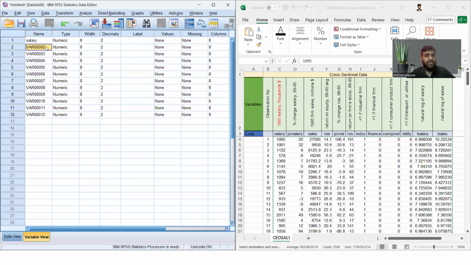Our target research question is, what are the factors that affect the CEO salary in a country? And then it is percentage change, PC, percentage change in salary. SALARY. Percentage change in salary. Variable 3 is sales.